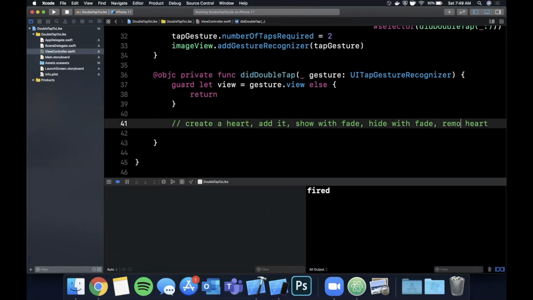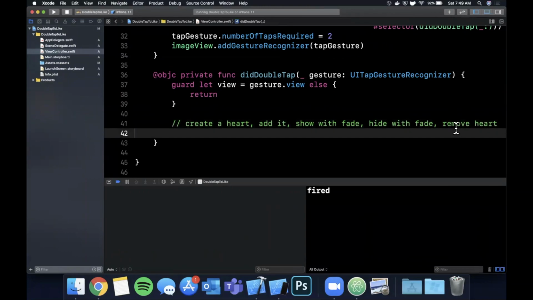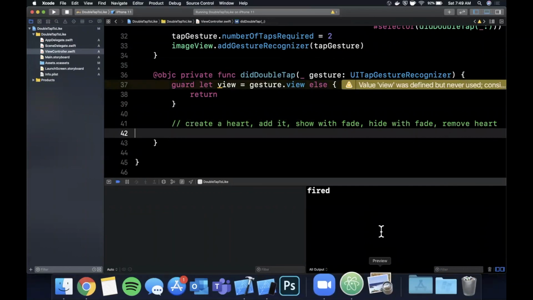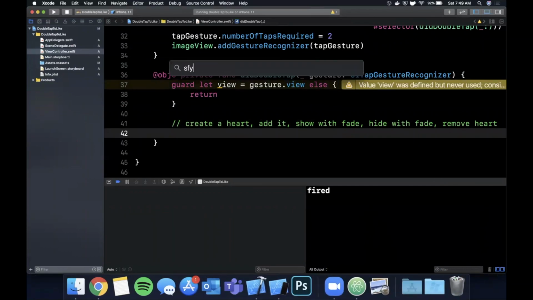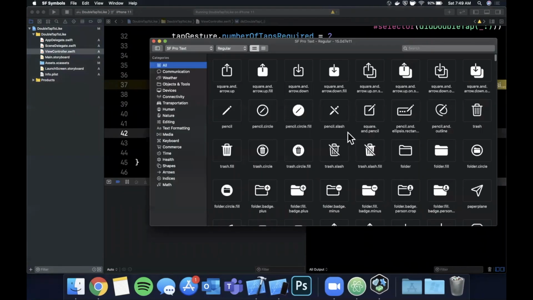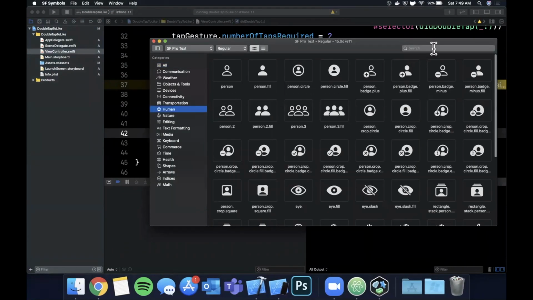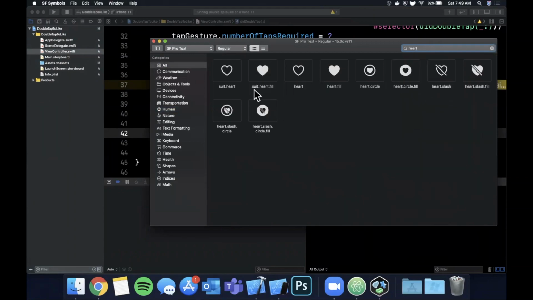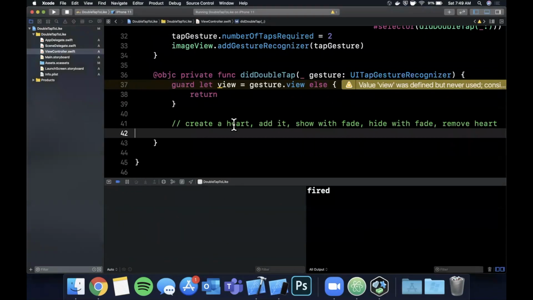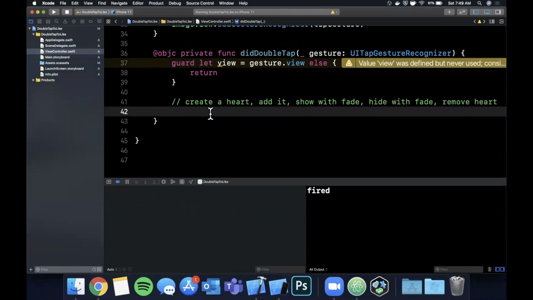We're going to get the heart out of SF Symbols, which is Apple's icon library. So we're going to open up SF Symbols here, and I think they have a heart built in. So we're going to come in here and search for a heart, and the one that we want is we'll go with this one, heart.fill. So Command Shift C on this guy to copy the name, and let's work through this workflow.